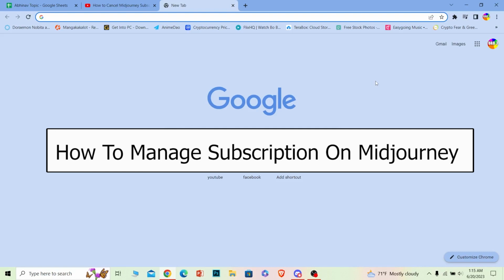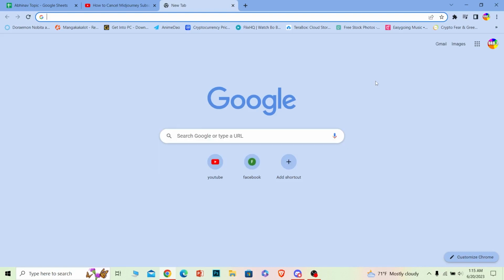And in today's video, I'm going to be teaching you guys how you can manage your Midjourney subscription. It's pretty simple, but for those people who do not know, Midjourney is an AI available for Discord, which you guys can use to convert your text into image. So let's say I write Messi holding an apple, then Midjourney will create an image out of it, which means it's going to create Messi holding an apple.